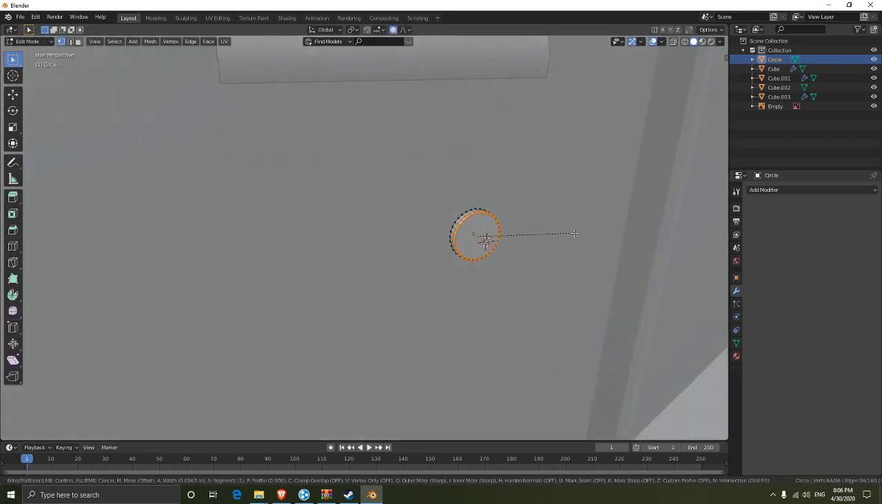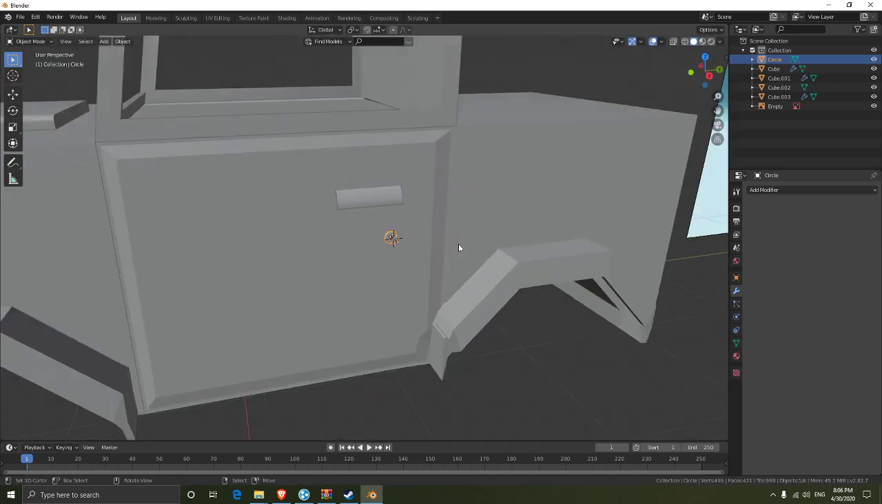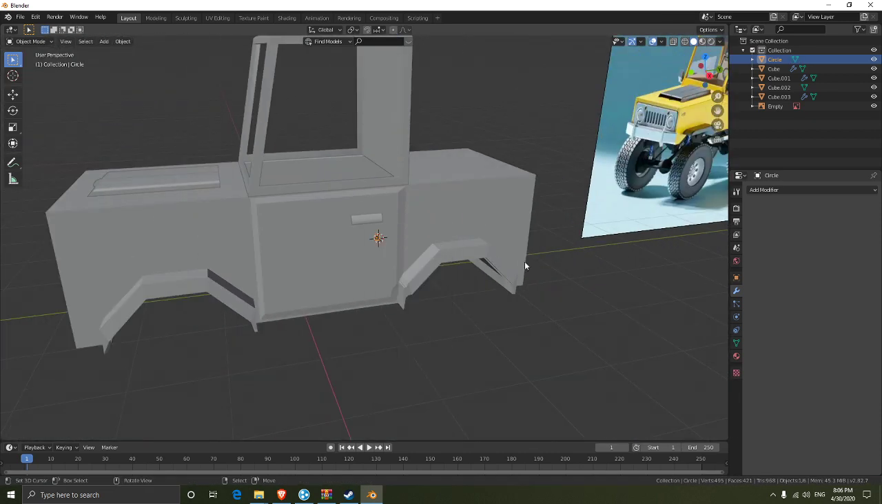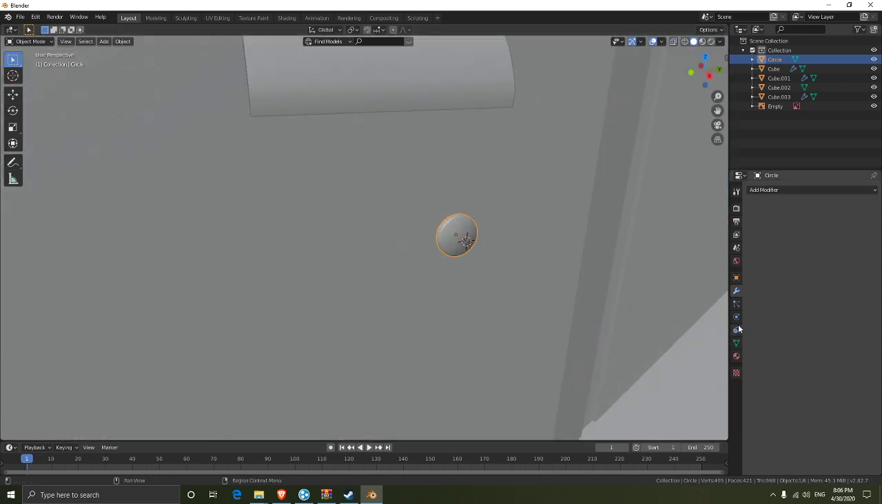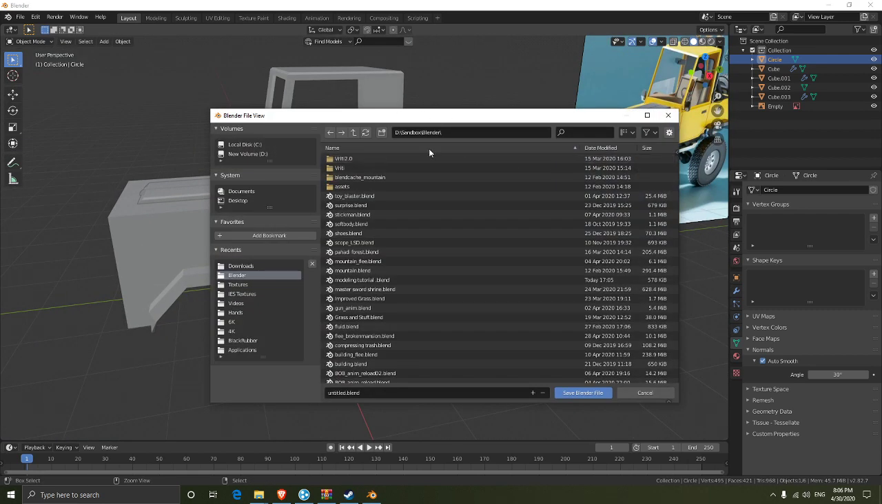We're going to bevel it just once for some extra detail, and yeah, that's it for today's stream. Thank you guys if you liked watching it, and if you learned something, you can auto smooth that as well. And be sure to save this somewhere, I'll just call it YT_tutorial.